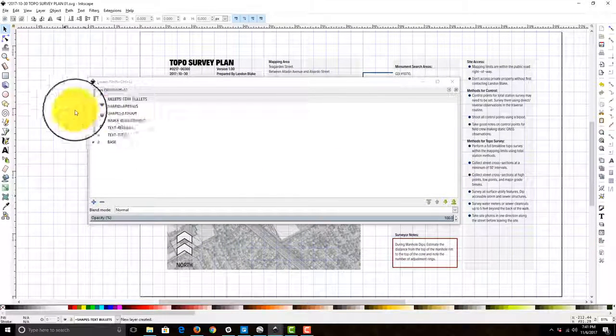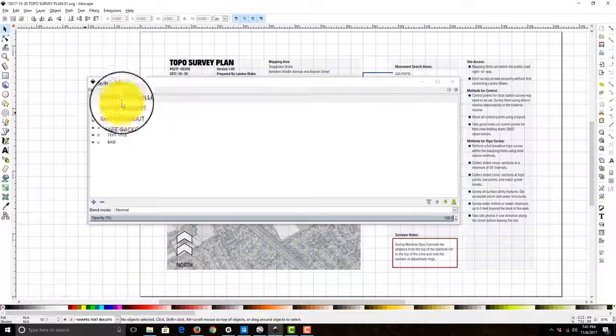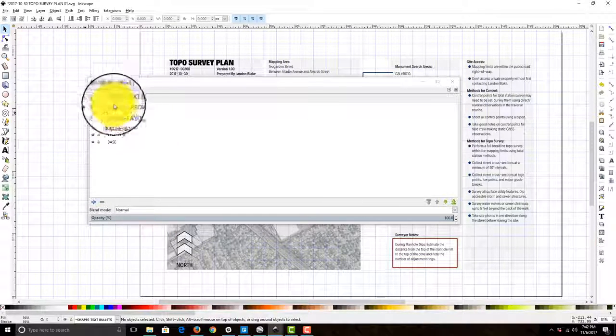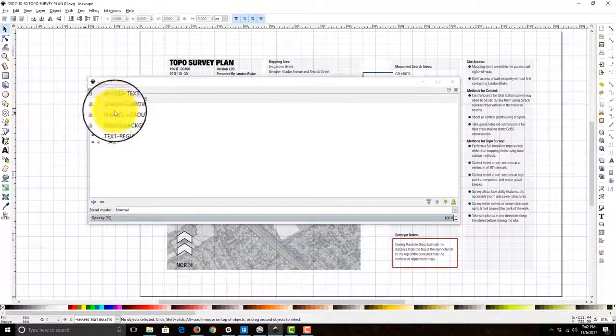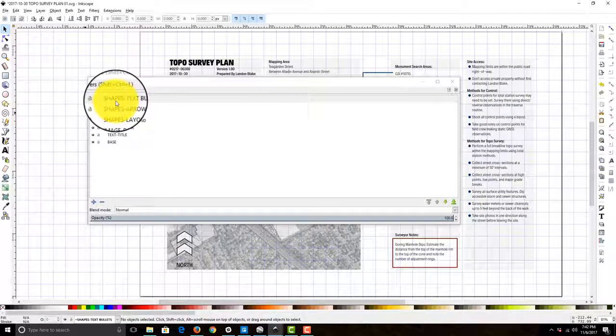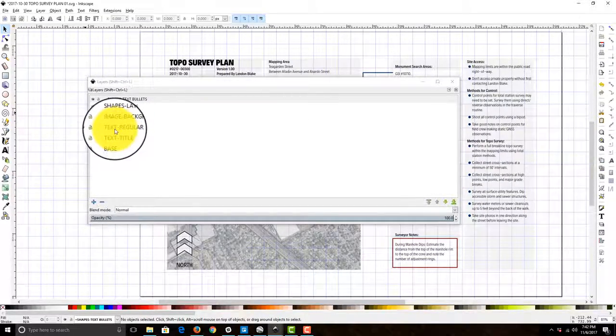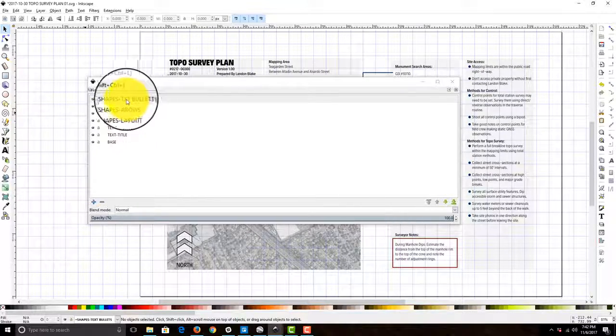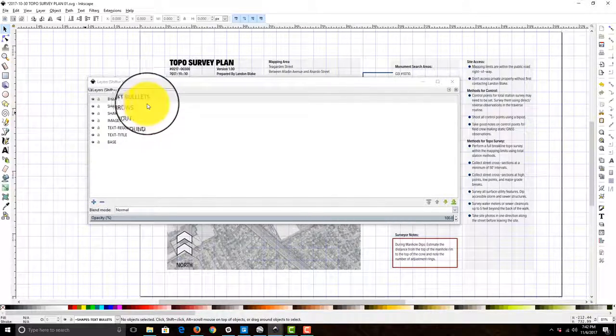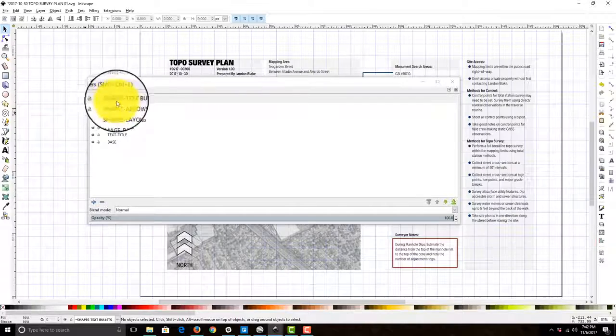Okay, and you can see all my layers follow the same basic convention. The first part of the layer name is the type of entity that gets put on the layer. So in this case it's shapes. This is an image, this is text, and then the rest of the layer name is just a description of the entity that we're putting on that layer.